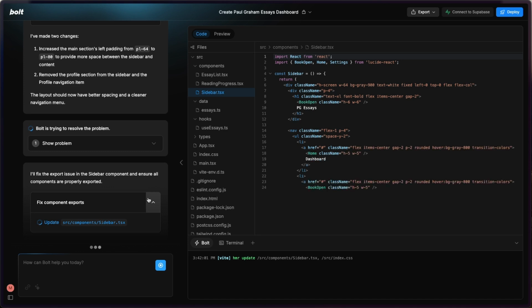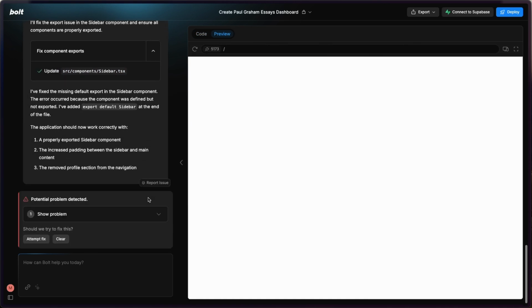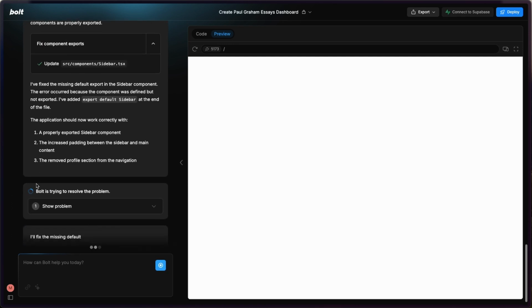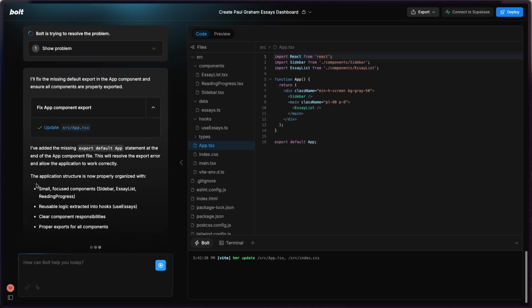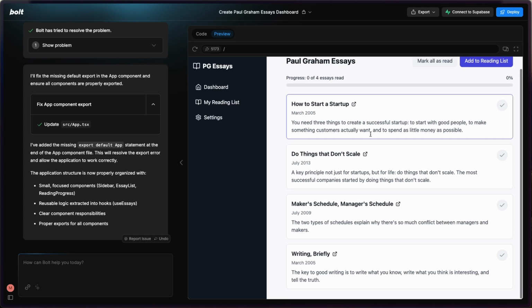Now, Bolt is not perfect. It will sometimes, like here, let's see, it says it fixed it. Let's find out if it actually did. Nope, sometimes it doesn't. But if you literally click attempt fix, sometimes like three or four times, it will actually try different things and get better. And there we go, look at that. Took me twice, and now Bolt just works.